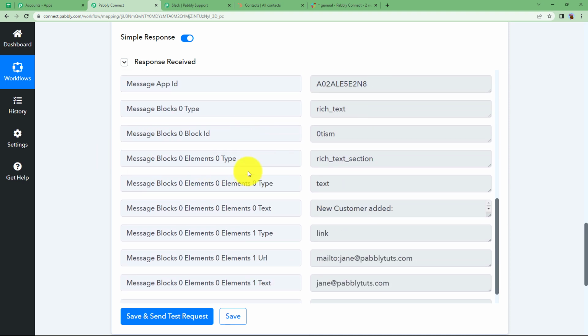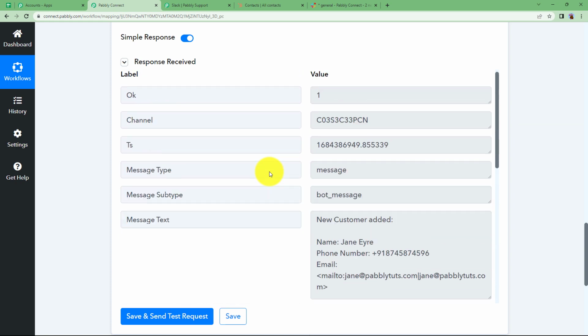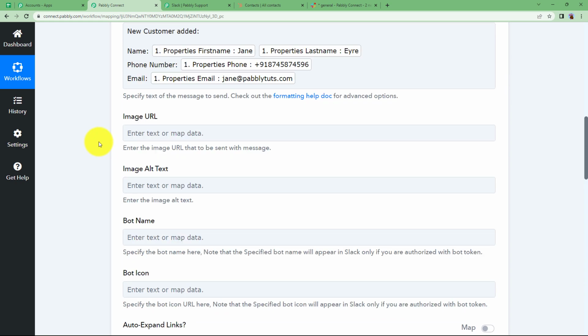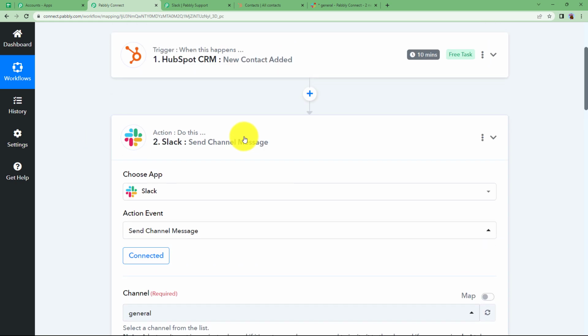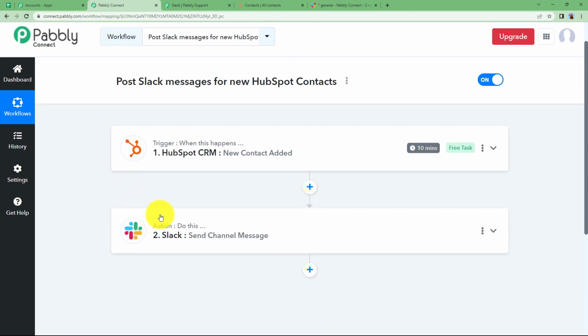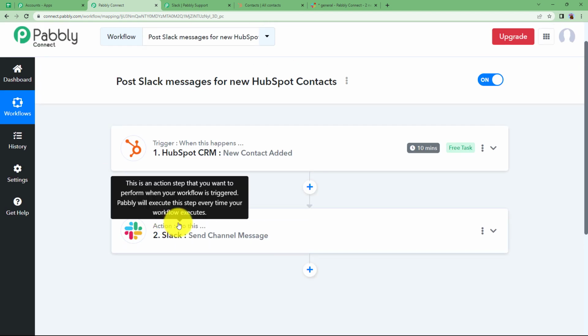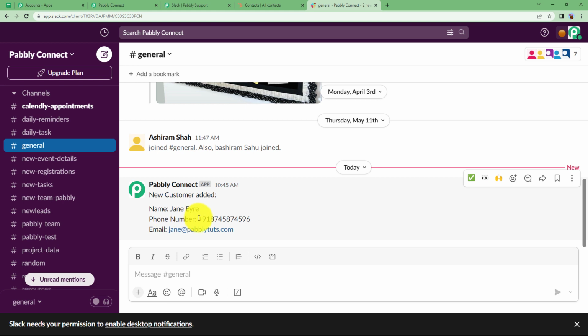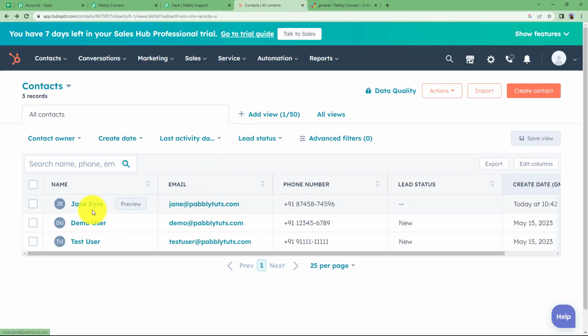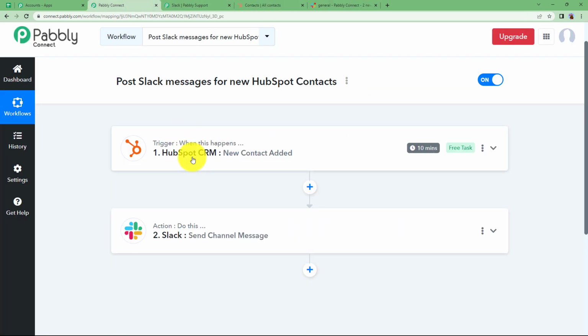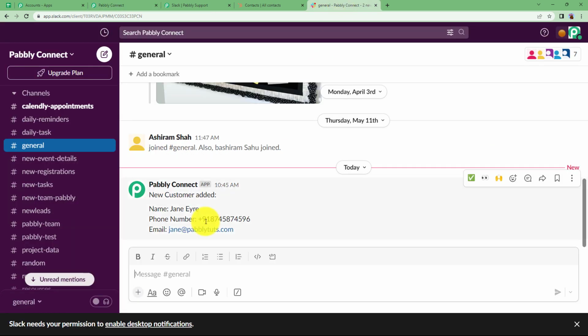But the important thing is that there is no error over here, which means that our workflow has been a success. So let us close this window and go to our Slack channel to check if we have received a message or not. So this is my Slack channel. General is the name we selected, and this is how the message is going to appear. So which means that every time a new contact will be added over here in HubSpot, that will be fetched as a response and further sent to Slack like this, that a new customer has been added.